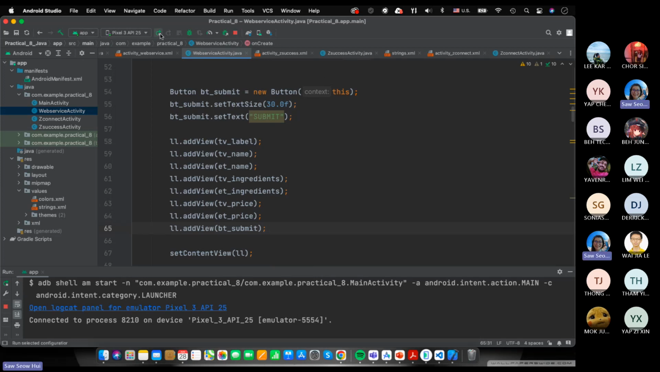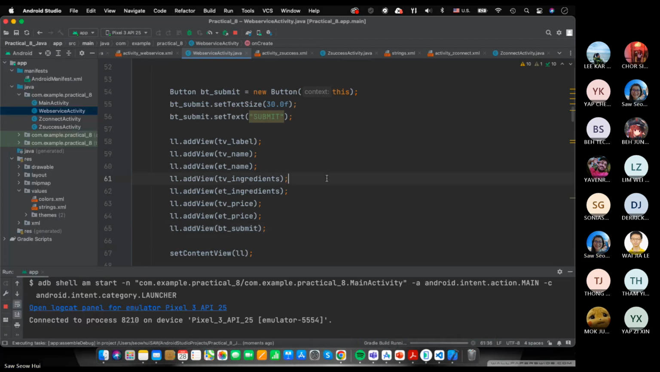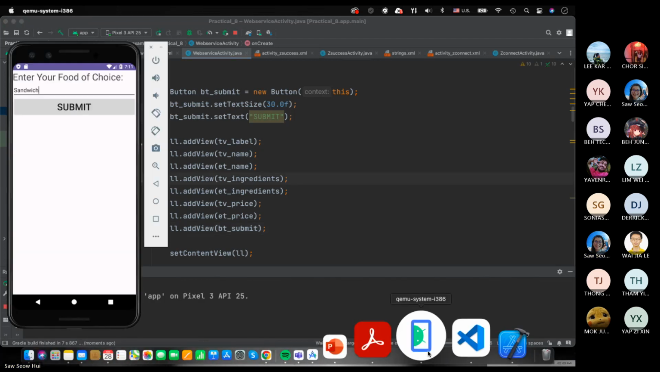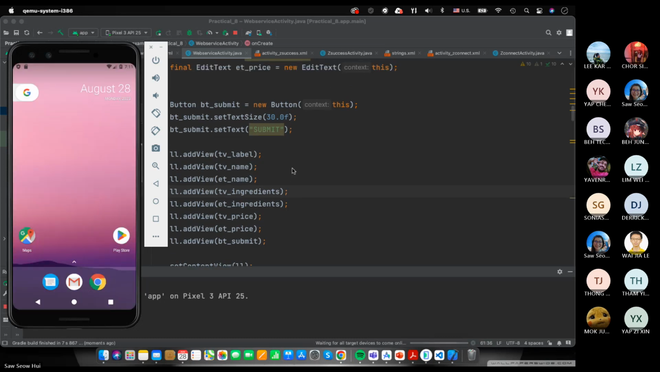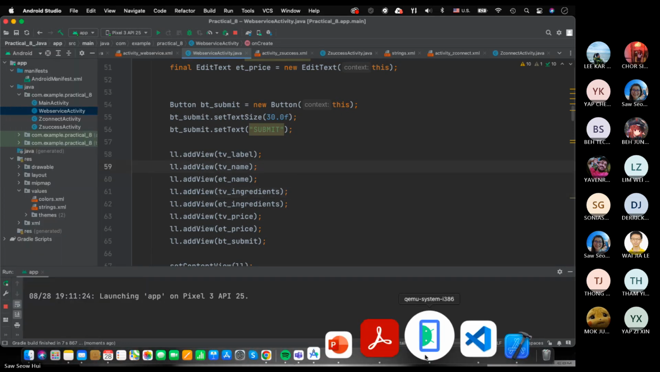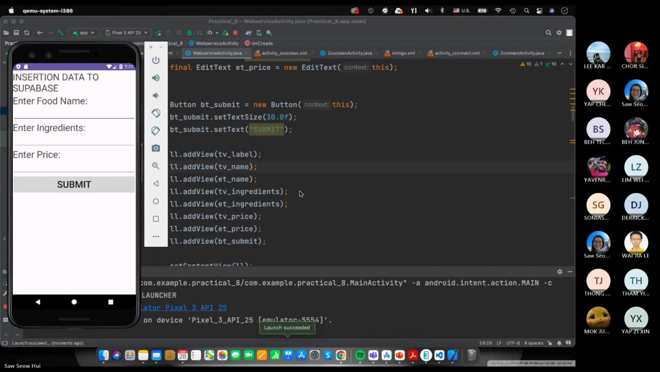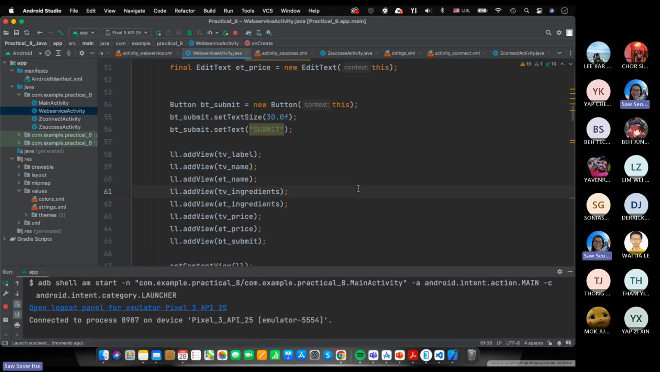Now let's run this first, just to see whether you have all the UI you require. Okay, so I have my food name, ingredients, and the price, right? And I have a button called submit. Okay, fine. My UI is good.